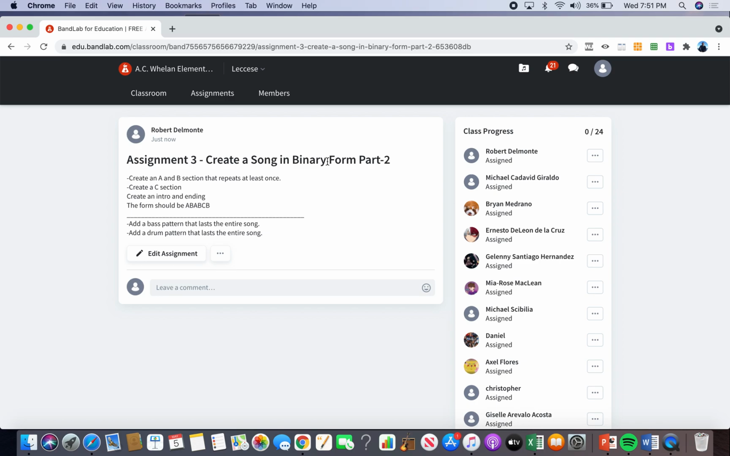Today we are going to do assignment 3 in BandLab. Let's take a look at the assignment. Assignment 3, create a song in binary form, part 2.